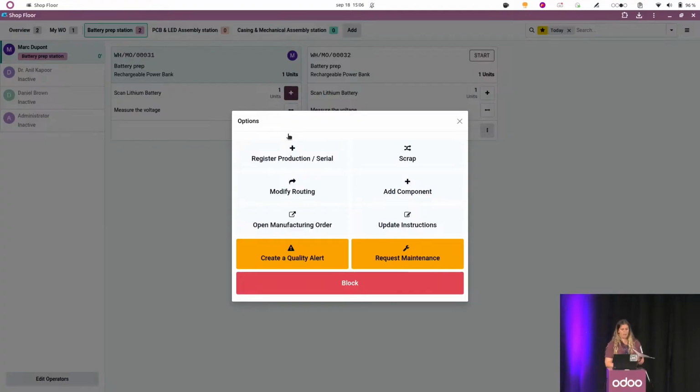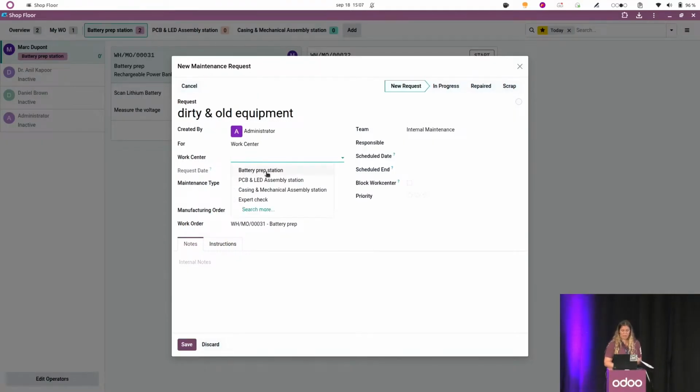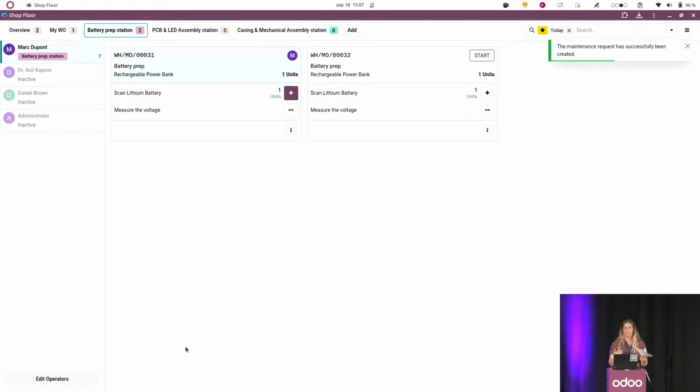So he can, from here, from the work order directly, just request the maintenance. He's just going to say it's dirty and old equipment. There you go. Where? Well, on the work center where he is, so the battery prep station, he can still see it over here. And he won't block the work center because he can still work, but that way the maintenance team is now aware that there's something to do. So it's completely integrated with the maintenance app as well.